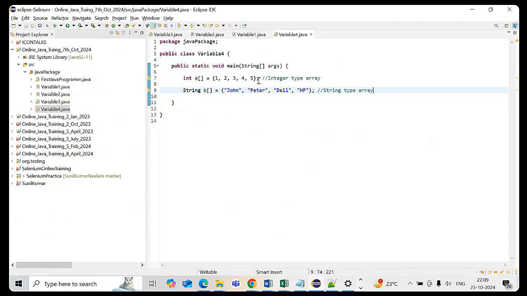Total how many values are we passing here? 1, 2, 3, 4, 5 values. Now, here how many values? John, Peter, Dell, and HP. 4 values. Okay. So, how will the index value get memory inside RAM? It is very important. I'll show you.